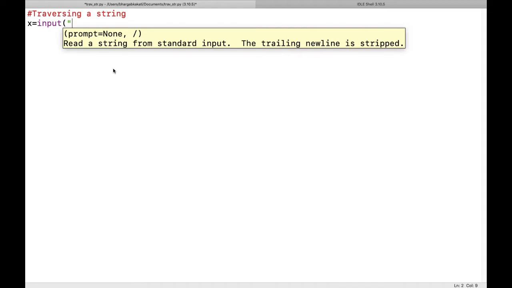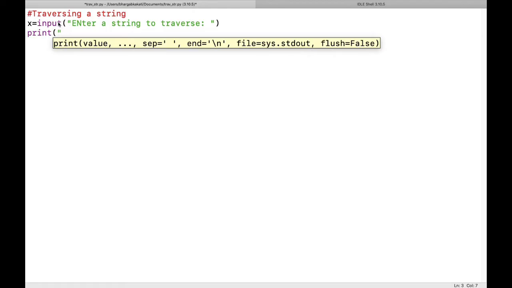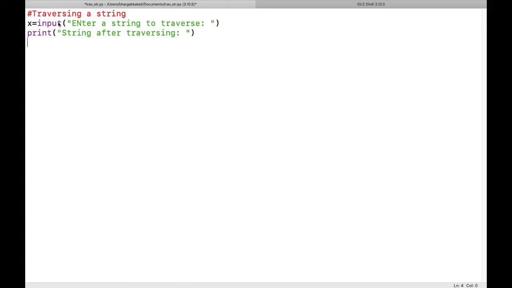So here I'll give a display message like "enter a string to traverse". So whatever string will be entered by the user, it will be stored in the variable x. So now x will have the string that will be entered by the user. So for display, let us give a print function here, and I can simply give here "string after traversing", and here I can use the concept of loop.